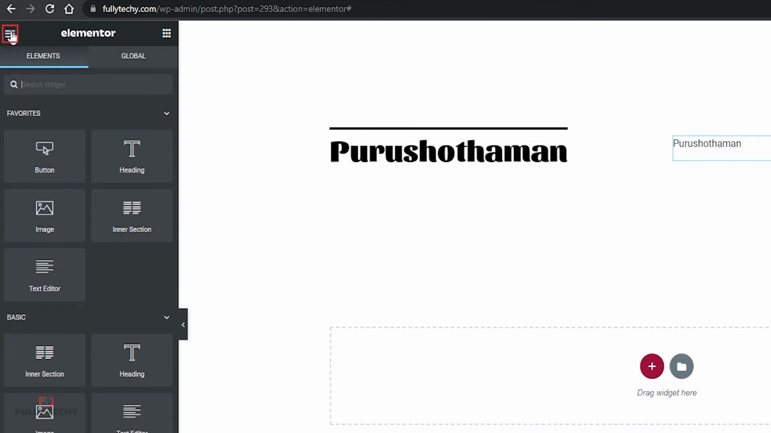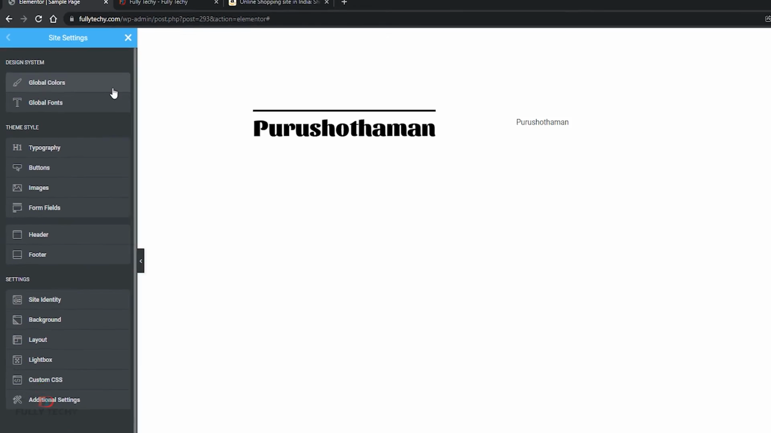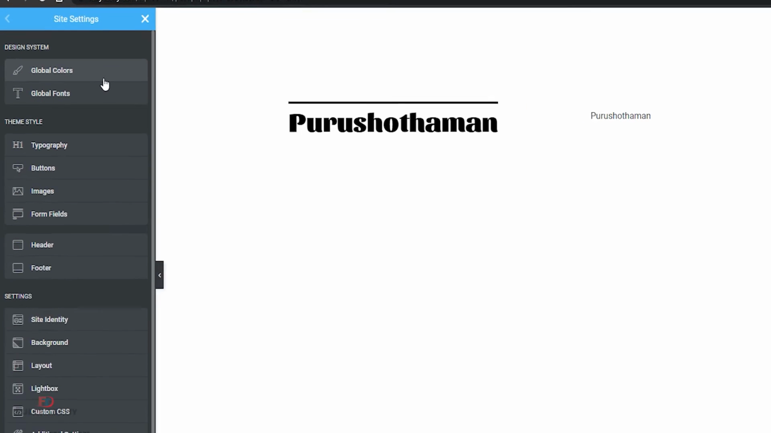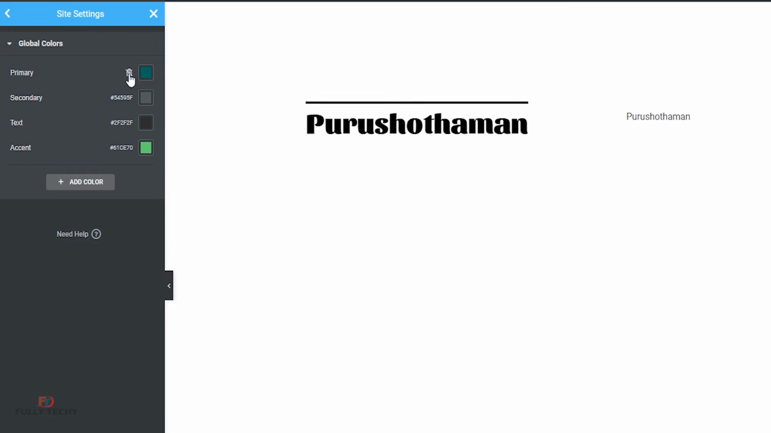Click on this hamburger menu and then click on site settings. Here we got to see a lot of options. I'm not going to cover all of this, but the most important things you have to see here are global colors and global fonts. In the global colors, you got to see this color palette.